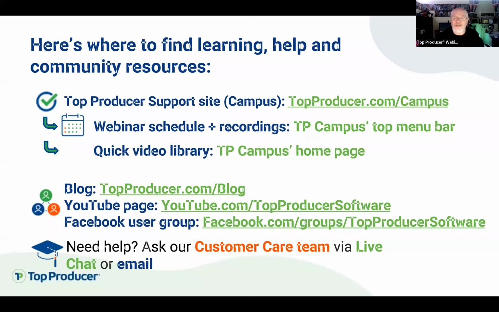Our webinar schedule and the recordings you can find on the campus's top menu bar. It does have a spot there that says webinars. And our quick video library is right on the home page. A couple of other great tools we have is our blog at topproducer.com/blog, our YouTube page at youtube.com/topproducersoftware, and finally, our fun Facebook group at facebook.com/groups/topproducersoftware. And as always, ask our customer team via live chat or email for any help you need.